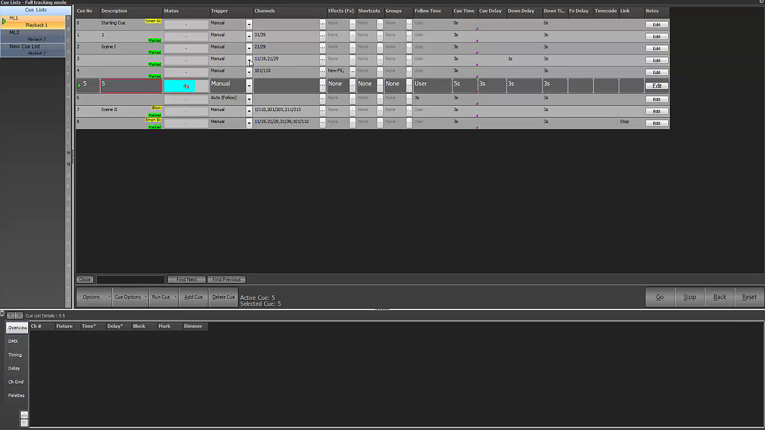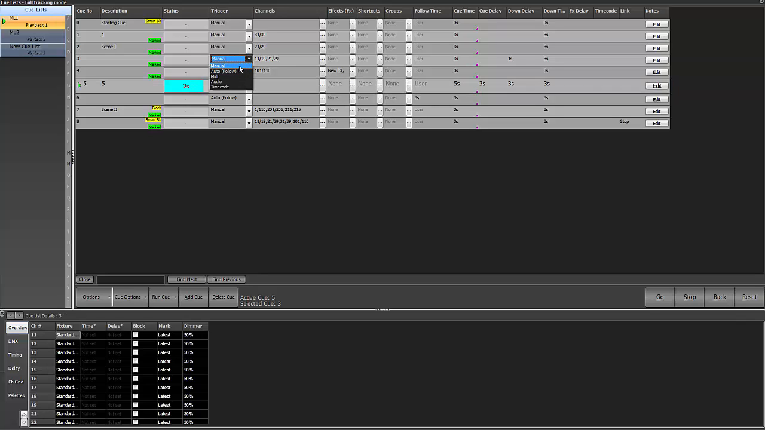You've got the trigger pull down for each cue to determine whether it's manually triggered, an auto follow, MIDI, taking a MIDI signal, audio, playing back from the audio track, or doing a SMPTE timecode.